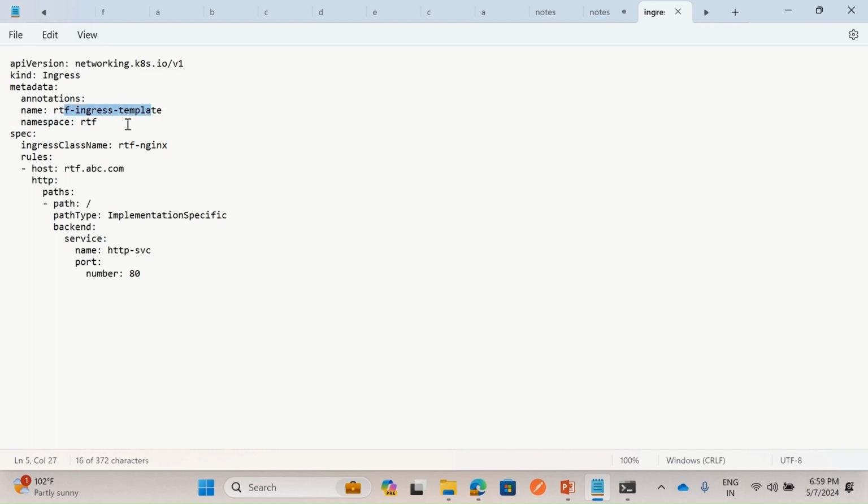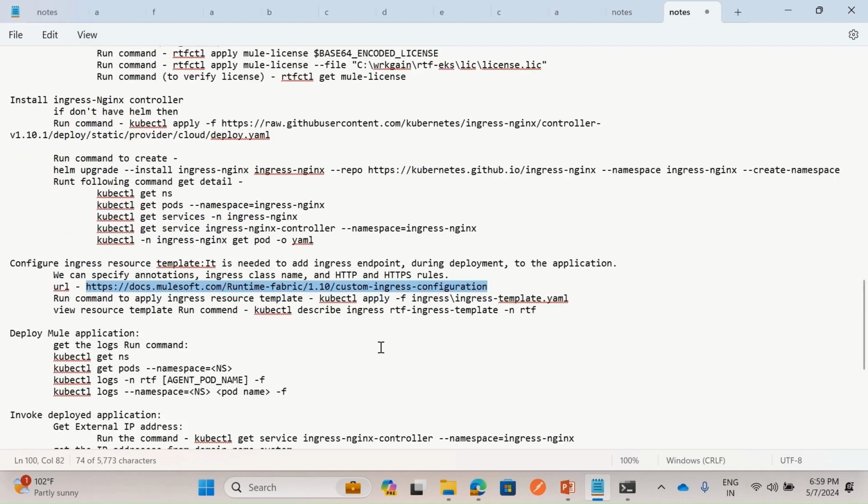So this is the name. This is the namespace that we should provide, and we should have RTF- as a prefix for the class name. And this is the host name that I am using, rtf.abc.com. This will be used during deployment time, and this will create the endpoint. So this will be used in creation of the endpoint of the application during deployment time. And this is the path type. So let me apply this.